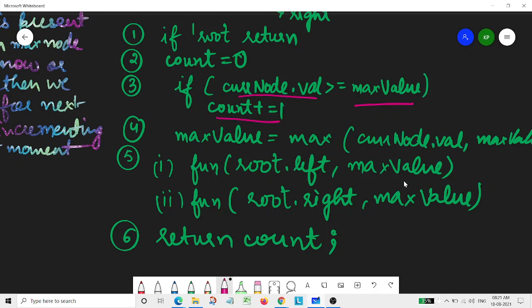If that was the thing, or if that was not the thing, still we need to check. That means we need to update the max value at every moment of our traversal. So we'll check which is the maximum: is the current node's value the maximum, or is the max value which was already there itself the maximum. So we need to maintain that.